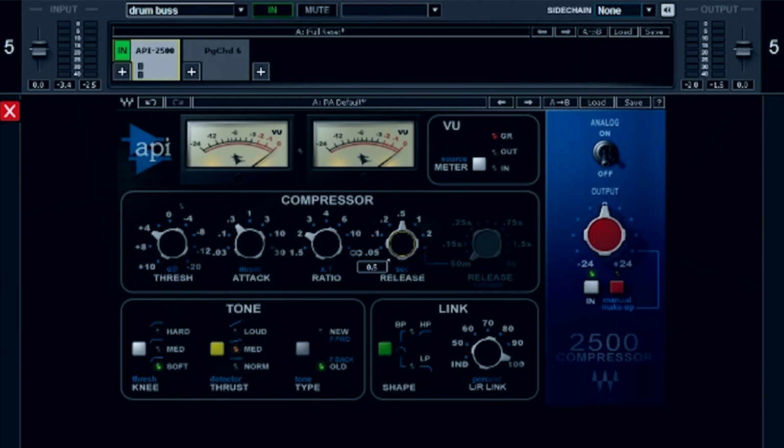And here's one of the cool features on the 2500, the variable release. If you go all the way to the right with the release control, you're going to be able to vary the release all the way from 50 milliseconds all the way on up to 3 seconds. And when we get into some audio examples here, I'll show you why you might want to change some of those things.